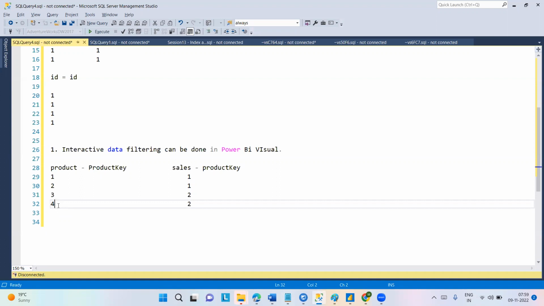This is a master table. All the dimension tables are the parent tables. We'll be having the primary key. The product key in the product table is the primary key, and the same product key in the sales table is the foreign key.